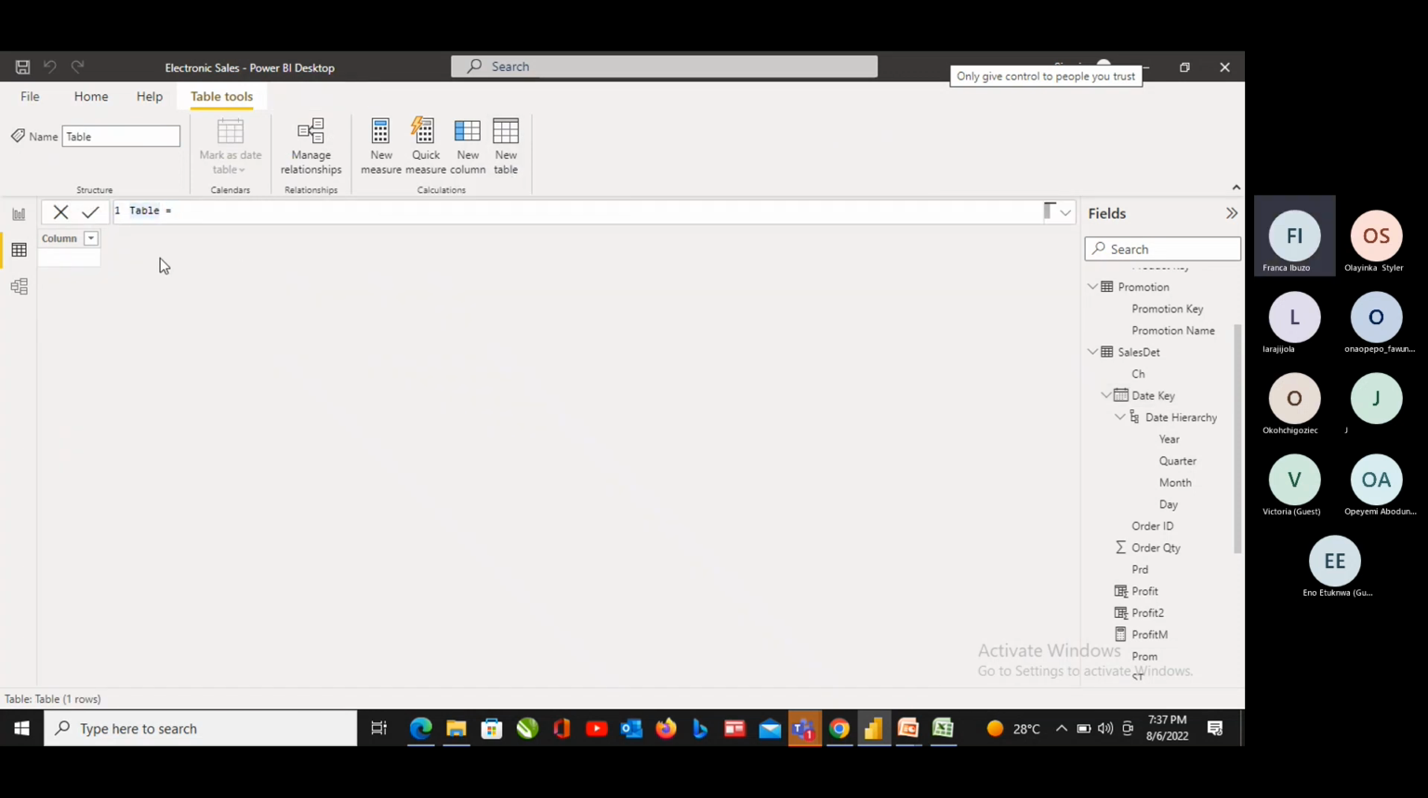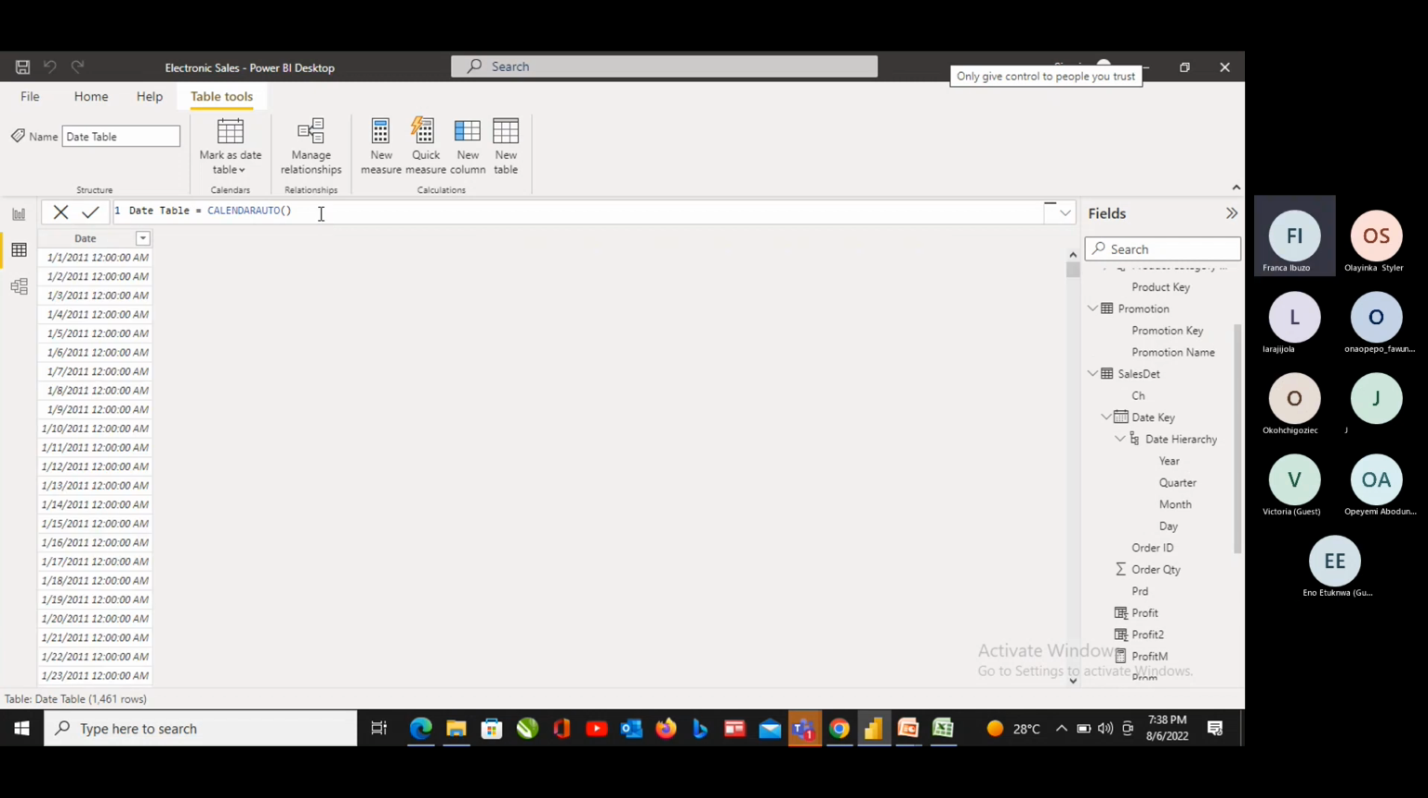Okay, suppose, let me call this date table. We have a function called CALENDARAUTO. Let's use this CALENDARAUTO, and you see what it does. It takes the fiscal year end month. If I do this and enter, it gives me the dates.